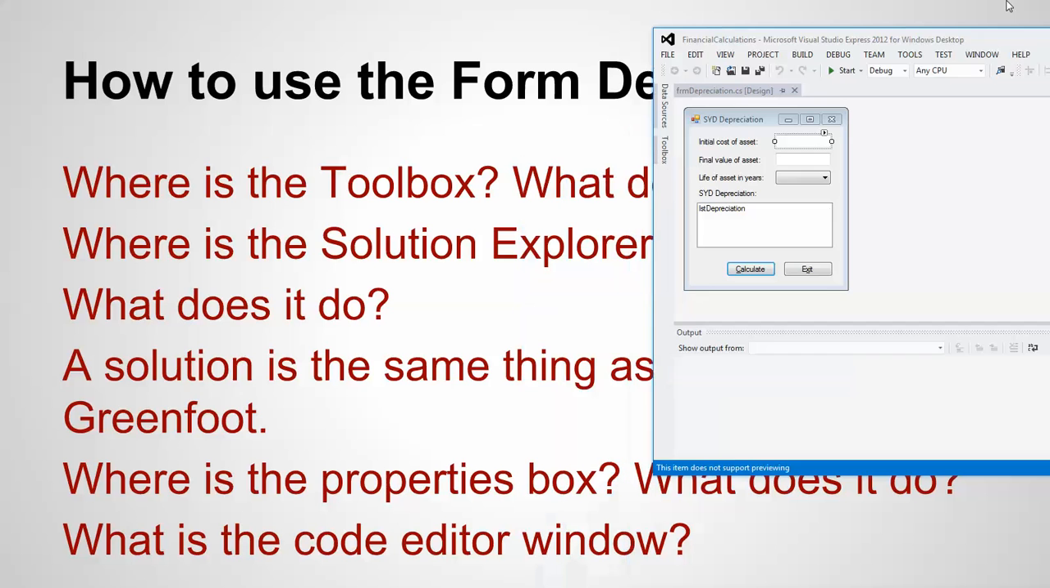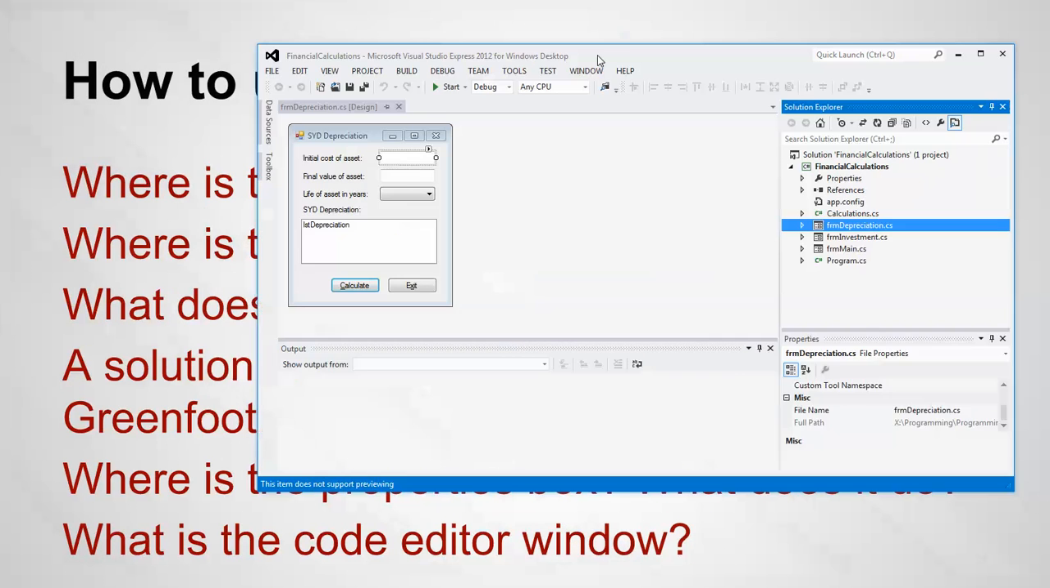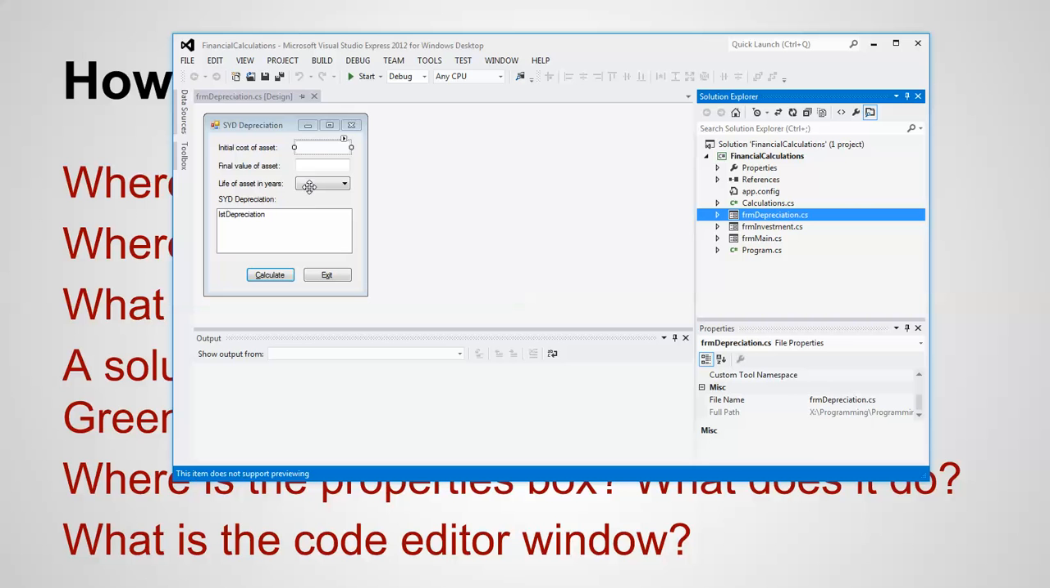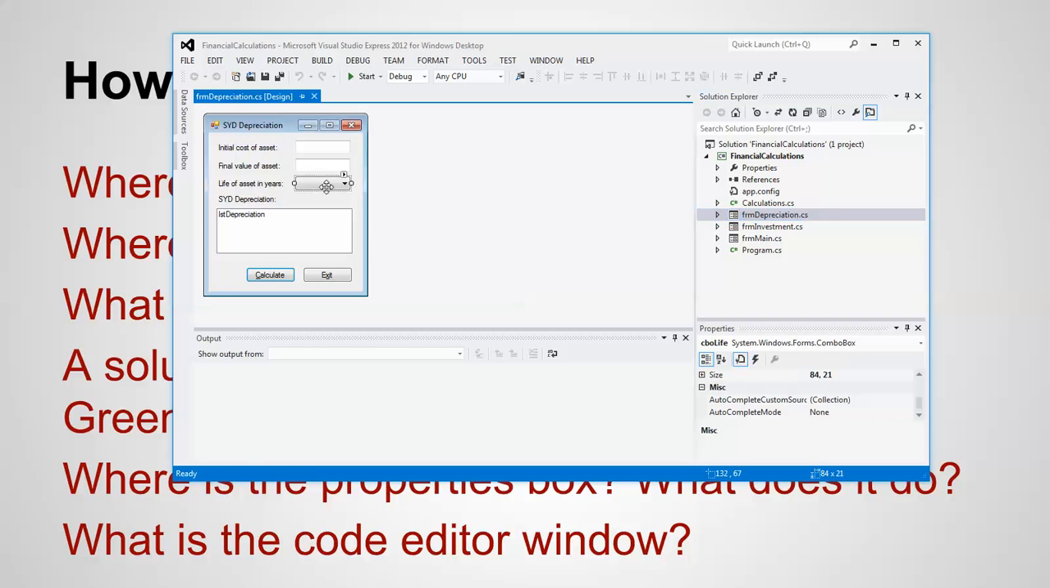Okay, where is the properties dialog box? If you take a look, if I click on this thing right here, well, this is a combo box, and we can see the size, and we can see some different things about it. You can change the properties of that control over here in the properties window.